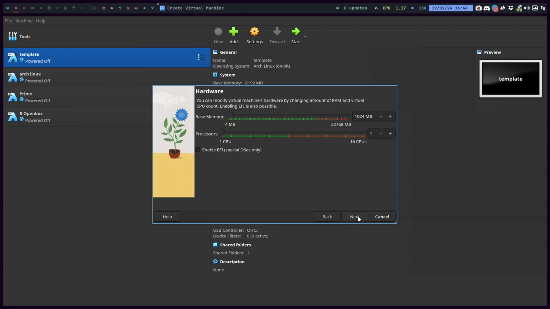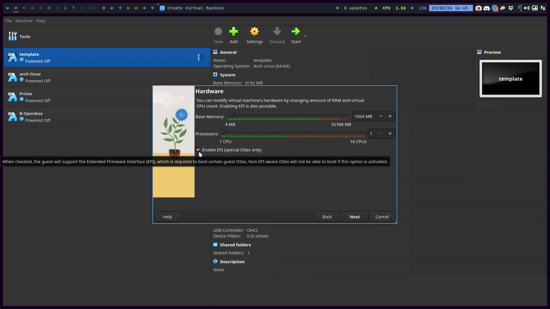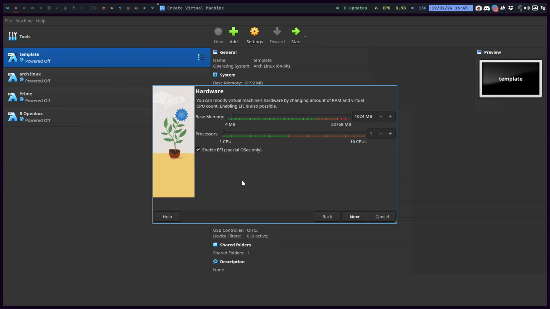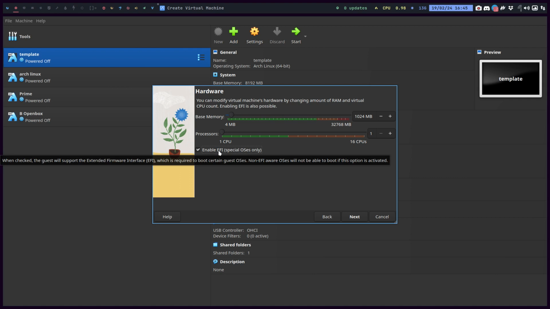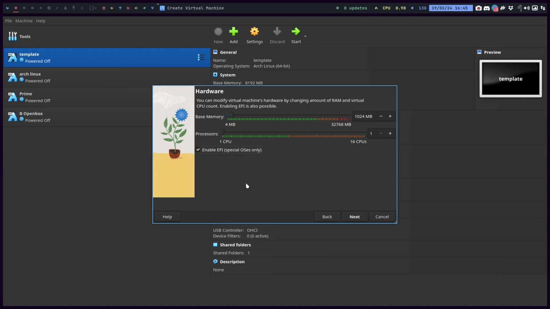Next, and now hear me reason, right? You can modify the virtual machine using amount of RAM and virtual CPU count. Enabling EFI is also possible. Yes. So we are in 2024, right? There is not one machine that has MBR and the old way of BIOS booting up. Everything that you buy today is UEFI. So set that up as EFI special OSs only. No, normal OSs only.